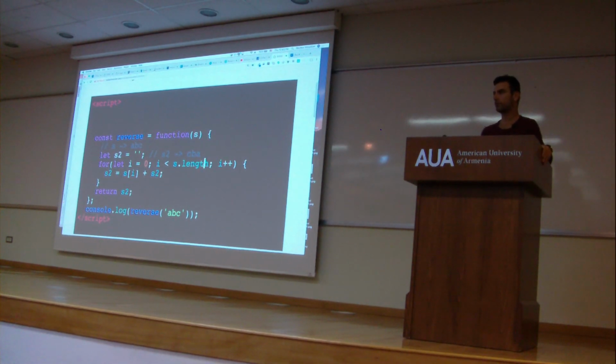Sounds good. Fine, sure. Yes, of course you can do it. There are lots of ways to write the same code, yes. If it's not a string and it's an array, it would be exactly the same.